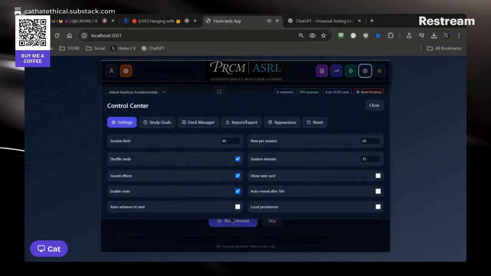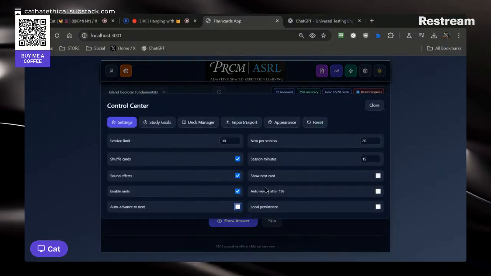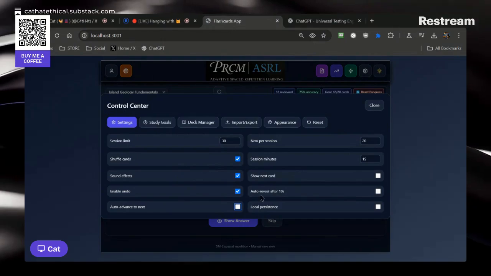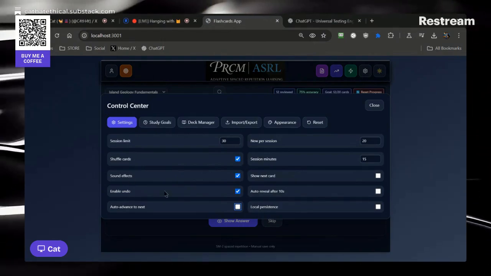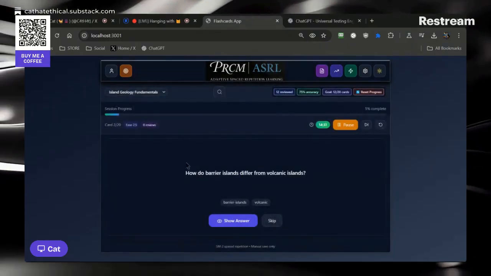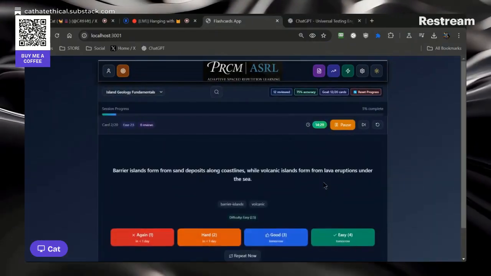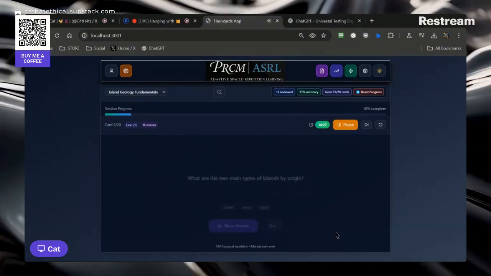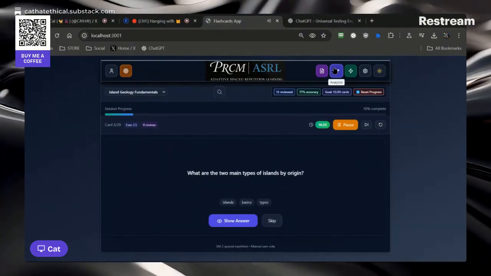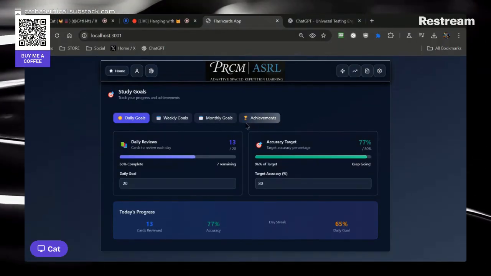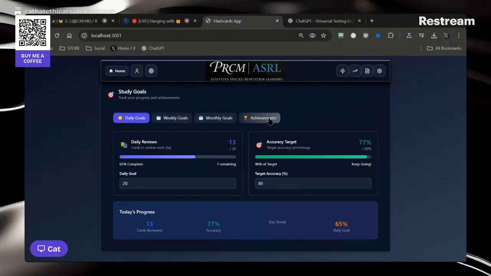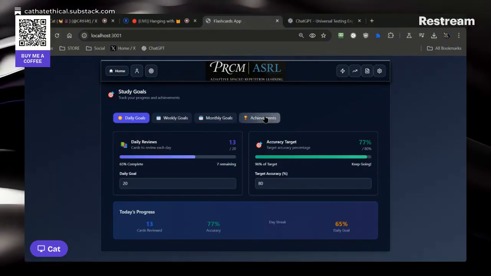And let me check something. Show me next card, auto reveal, local persistence, shuffle the cards, sound effects, enable undo. Yeah, cool. So there you go. So you can go in here now and, whoops. Hey, what's going on?